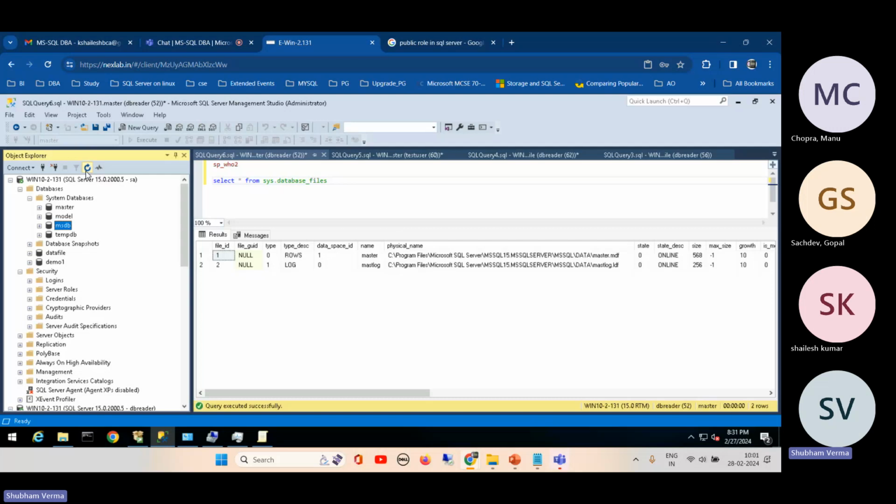Let's say we have an application, let's say Microsoft Dynamics. So Raju wants to read some tables from that Microsoft Dynamics database. We just have to create a login, and then we have to map that Raju to the Microsoft Dynamics database and assign read permission, and then he will be able to read the data.